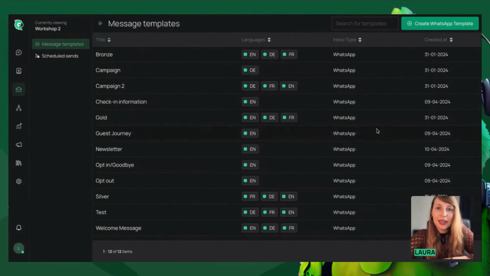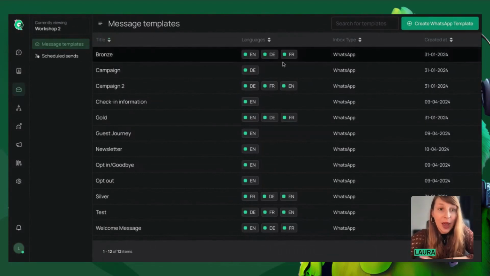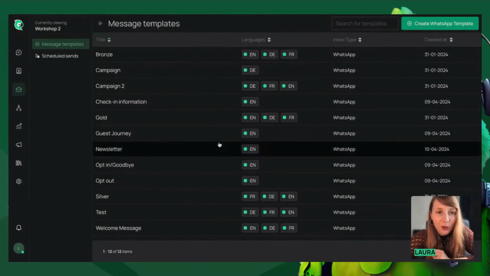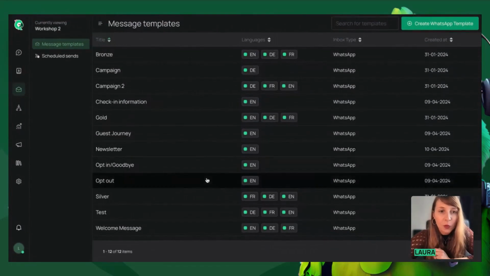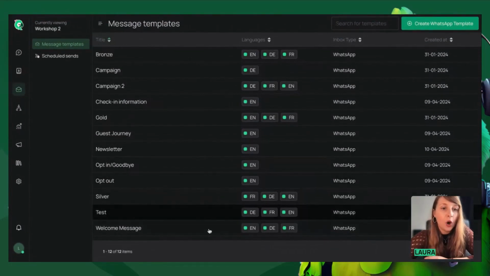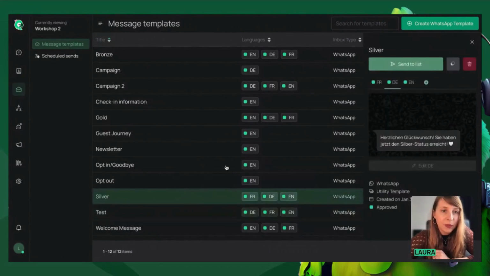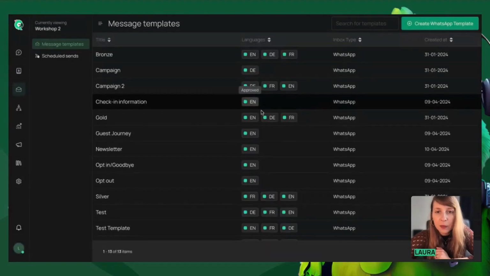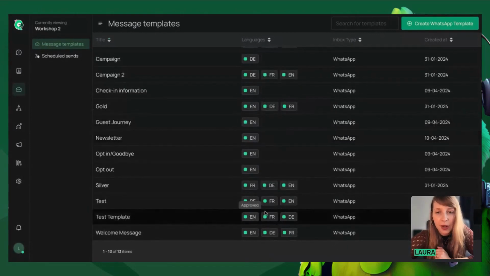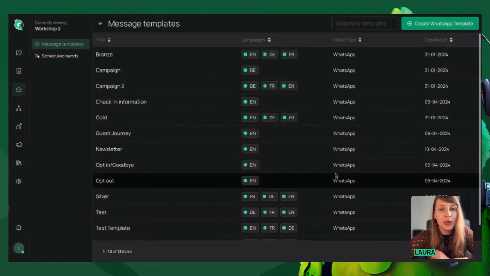Right, it's actually perfect because I can show you now how you would also copy a template. So say you already published a template, and it's approved by Meta. You can always see when it's approved because it will be green. It would be yellow if it's still pending, if Meta is still checking.